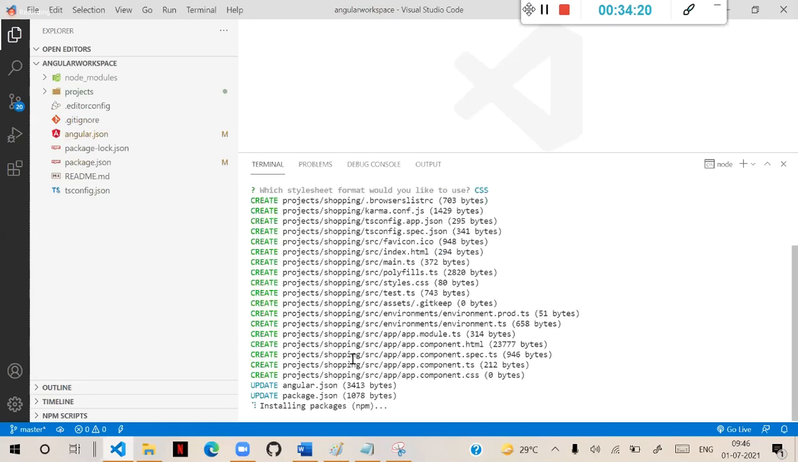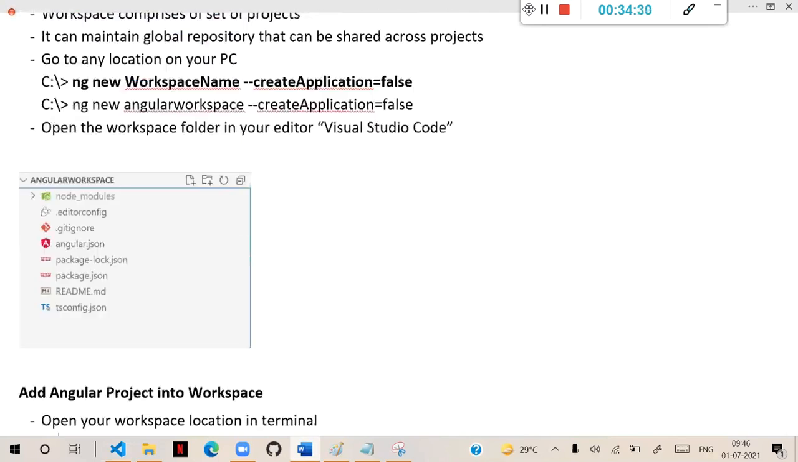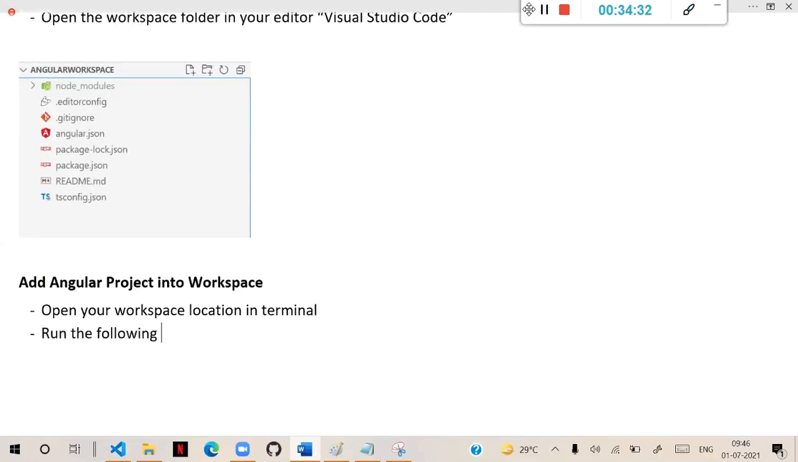It will create the project for you. So what are the options we need to configure? Open the workspace in the terminal and run the following command. What is the command we have to run there? The location will be like this, the Angular workspace. And here we have to run ng generate application shopping.